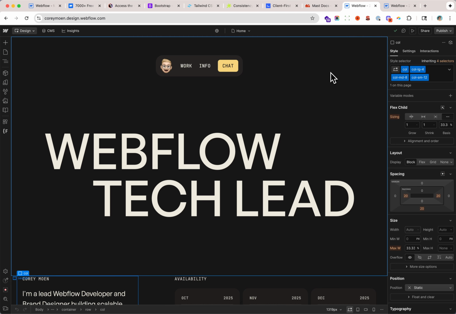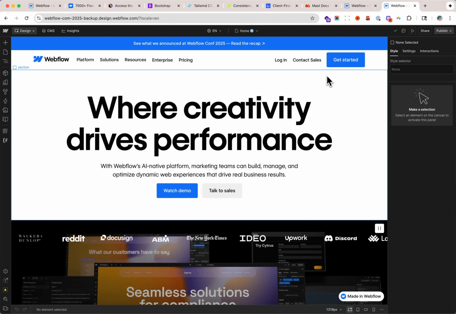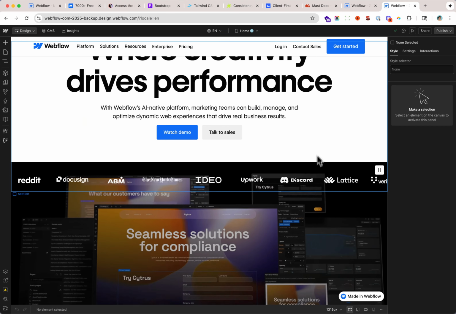Lastly, I want to note that Mast can be used to build anything from a simple landing page, a portfolio site like my own that's still using the row and column system, all the way up to enterprise-grade sites like Webflow.com that was just relaunched at Webflow Conf in 2025, all built on top of Mast.